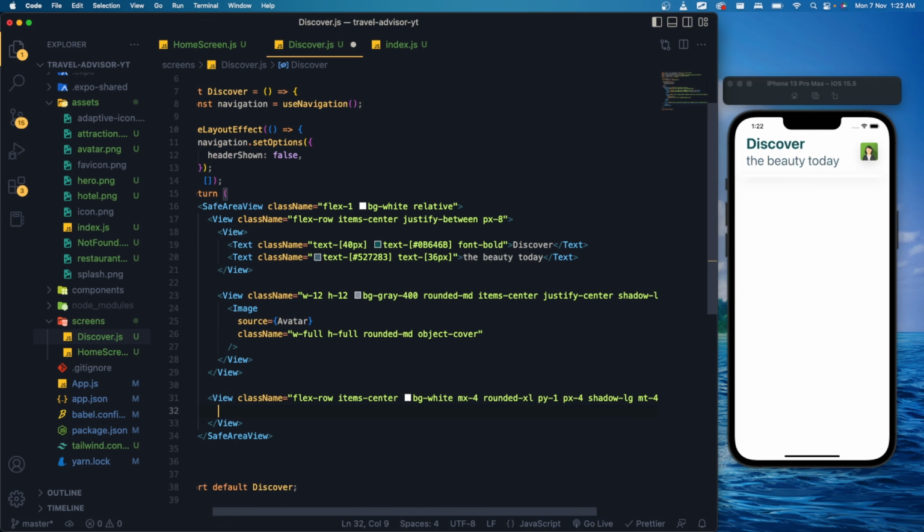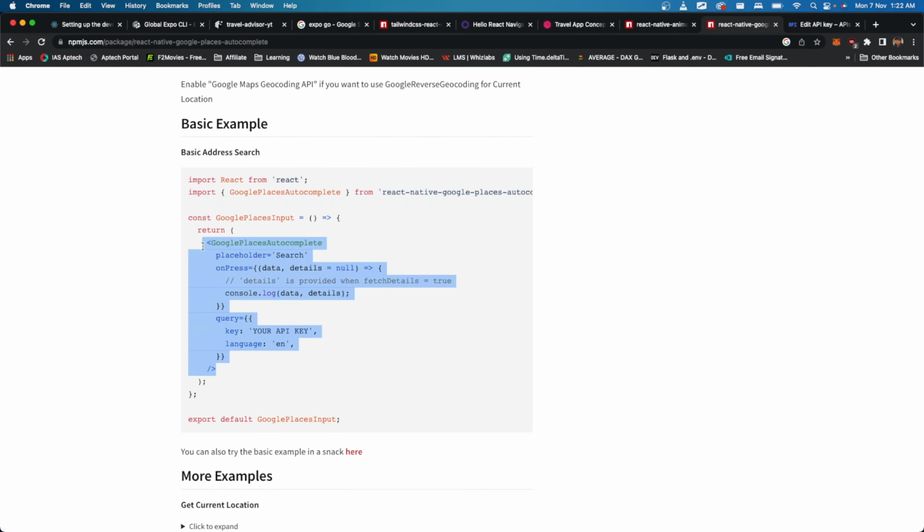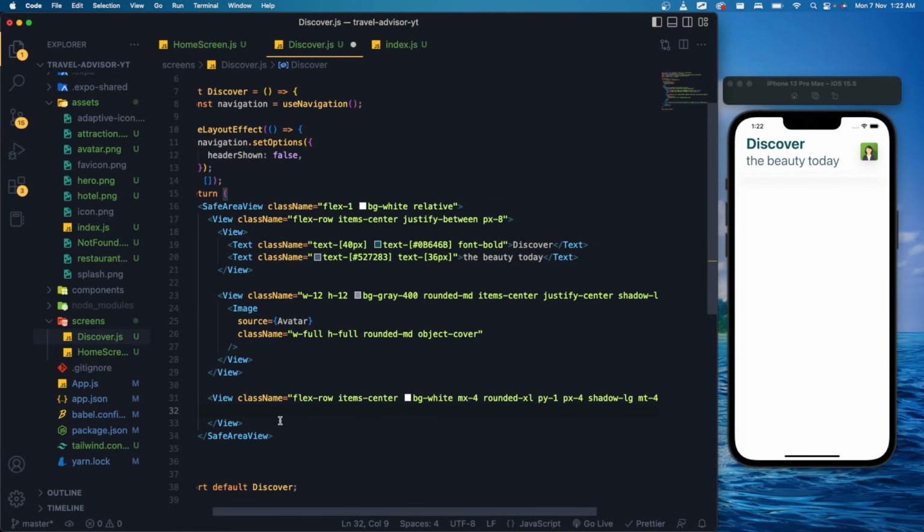And then inside here, I'm going to bring that Google Places autocomplete feature which we have. So let me copy this and let me paste it.